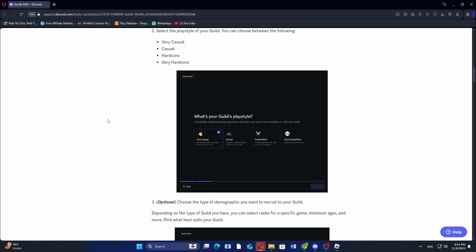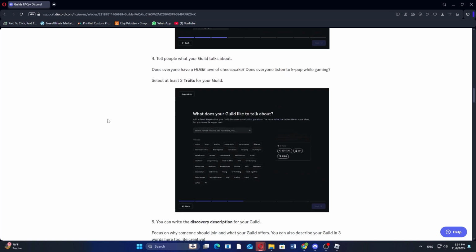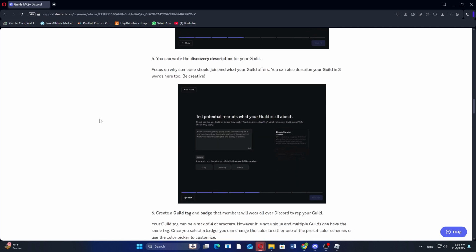To establish the guild's vibes, choose the demographic and requirements for members such as game ranks or minimum ages based on the guild type. Describe the guild's interest by picking at least 3 traits, whether it's shared love for certain topics or music genres. Then write a discovery description that highlights why someone should join your guild and what it offers. You can even capture your guild's essence in 3 words.